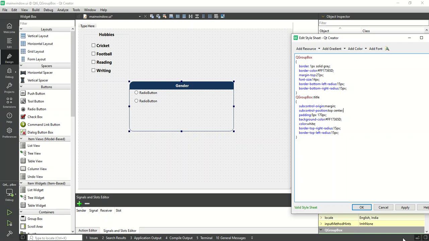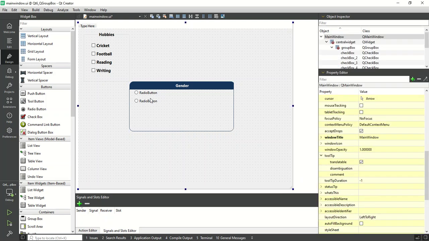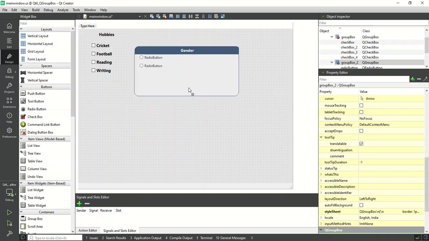So this is how we can use or customize our GroupBox style sheet, and how we can use our GroupBox style sheet properties, or assign some properties like title value, title control.